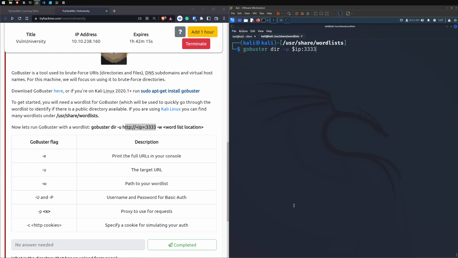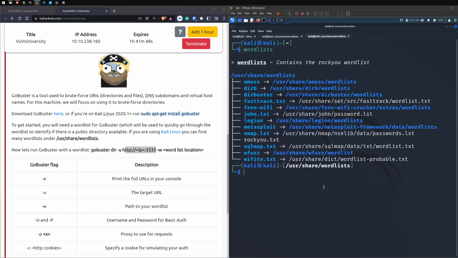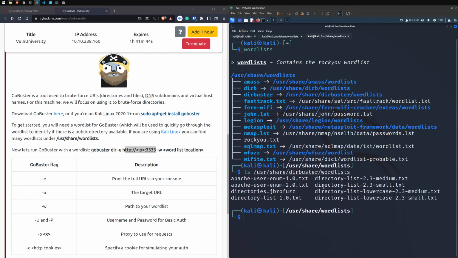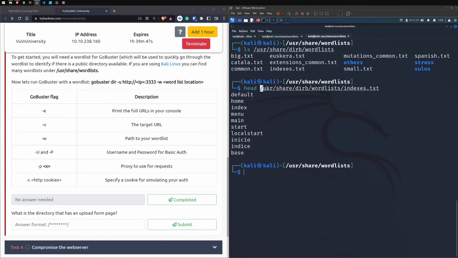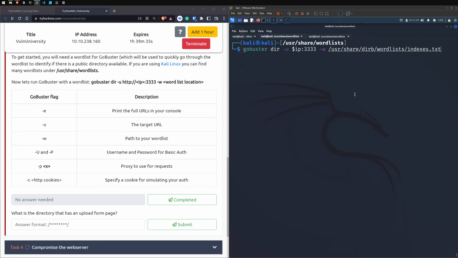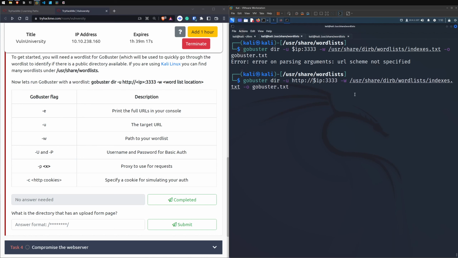So I'm going to use the environment variable here, -w, and we just need to get our wordlist. So after running wordlists, I'm going to try the directory in dirbuster. Let's have a look at this one. Just look at the top with the head command. Actually, we'll try and get this one under the dirb directory. So we'll just paste that in there. We'll make an output file and save it under gobuster.txt. So just make sure that we have the actual protocol there, and then we can run that.